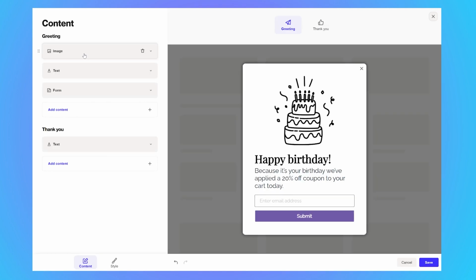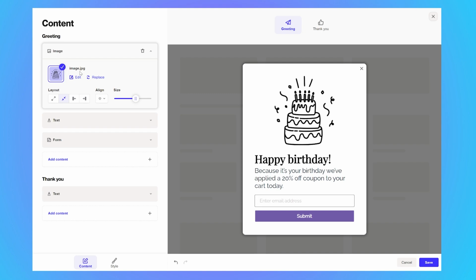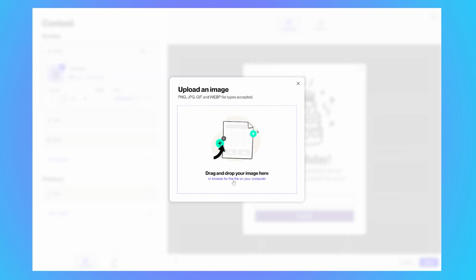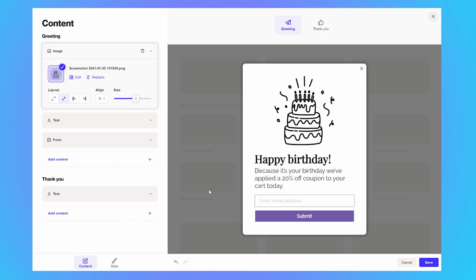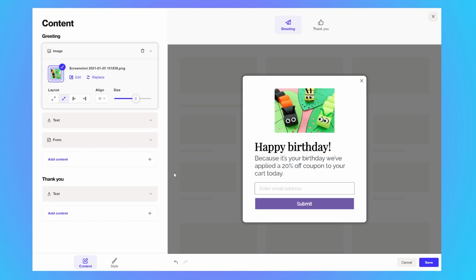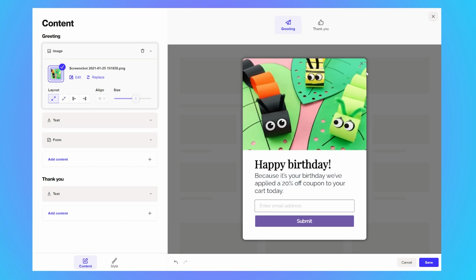So the first thing I want to do here is change out this image because I want a different image to this default happy birthday. So I'll click on the image and then I'm just going to replace this existing image. So I'll select an existing file from my desktop here. It's going to upload and the image will appear. Now I want to change the layout so this image takes over the whole pop-up. So under layout, I can just click expand and you'll see it takes over the entire top section of the widget. And I think it looks better already.